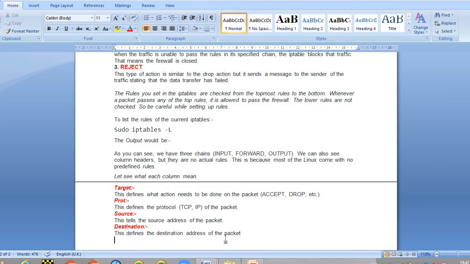For the target, it defines what action needs to be done on the packet. Should it be accepted, dropped, forwarded, among others. This is the role of the firewall. If the data has been thoroughly inspected and filtered by the firewall and it has no harm, it will accept it. And if it has harm, it will drop it or reject it. There is also the prot column header. This defines the protocol of the packet. Is it the TCP protocol or the IP protocol? This clearly defines it.